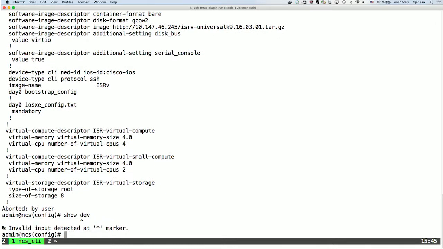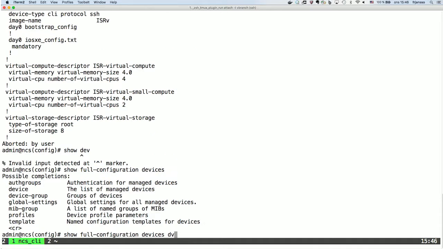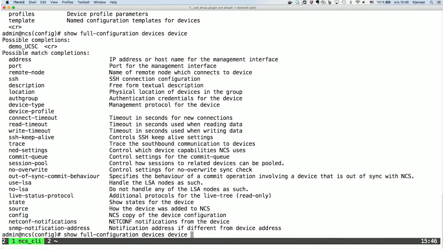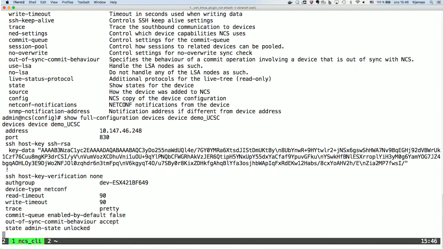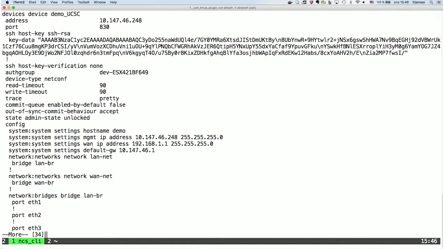So I have my NFVIS running. I have, let's see, show full configuration. What's it called? Demo USC. So this is the device, the NFVIS itself.